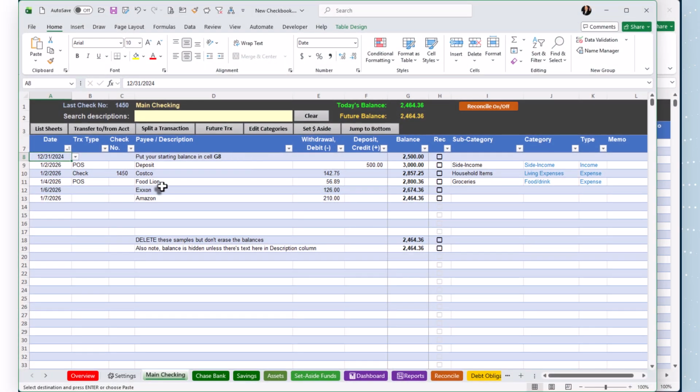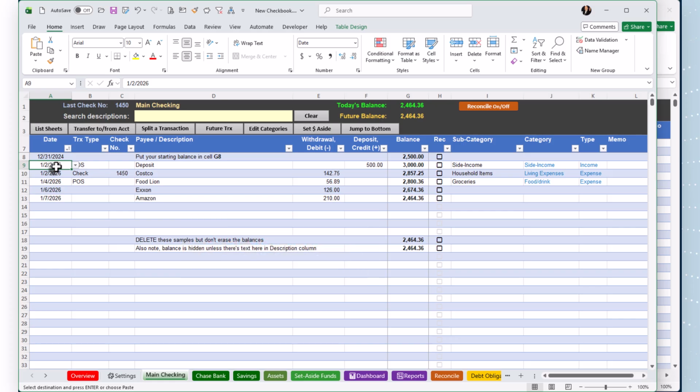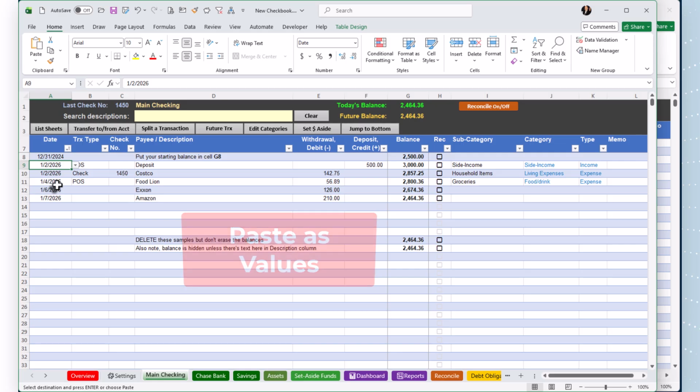checkbook. Now here's the super important item that we want to do. Do not do a regular paste. Again, if you do a regular paste, you'll actually be linking from the old checkbook to the new checkbook, a very undesired end result. So instead, we want to do something called paste as values. Sometimes it's also referred to as paste as text. A couple different ways to do that.